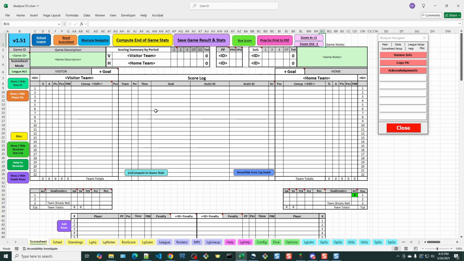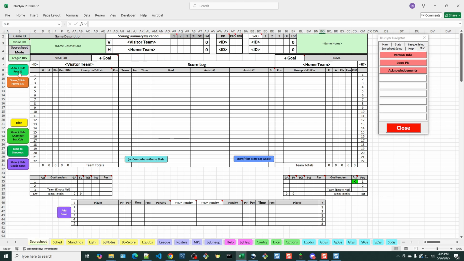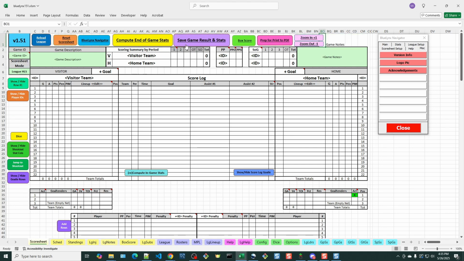And there's this button here, which does just what it says. It hides this top row. Sometimes if you're playing your game, you might want to hide that to show more of your score sheet on your screen, depending on how big that is.